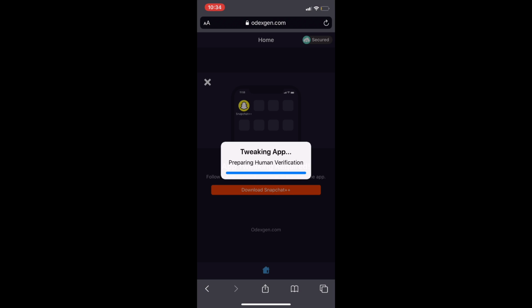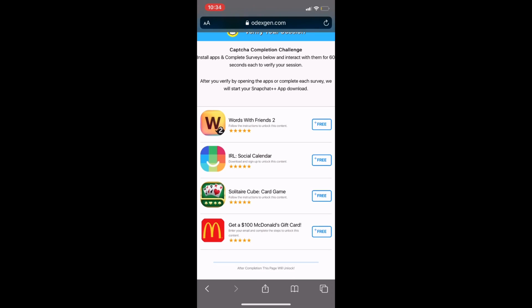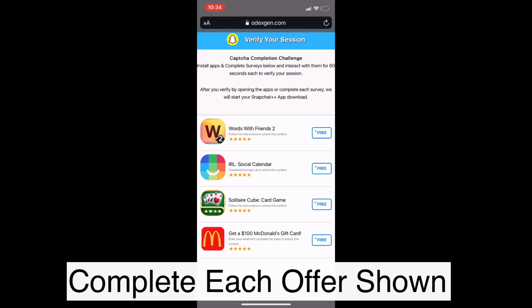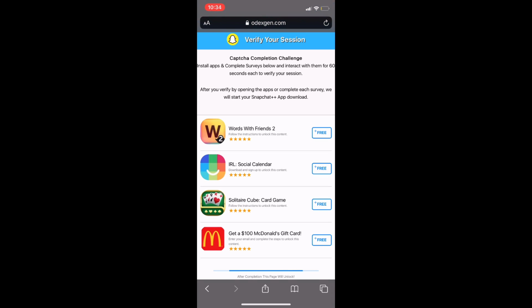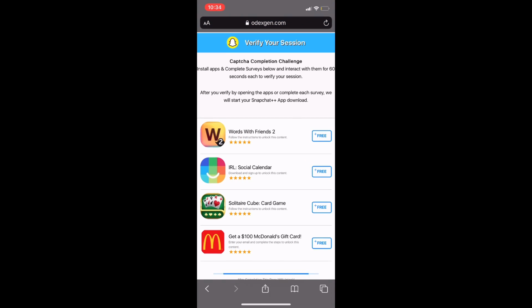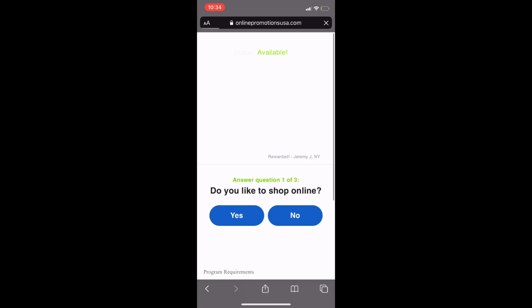Alright guys, so it's going to say preparing human verification. What this means is it's going to send you to a CAPTCHA completion challenge, or in other words, a human verification test. So guys, these are very simple. You see, for me, I have 3 apps and then a survey. With the apps, all you have to do is install them and then run them for 30 seconds, guys. And with the surveys, all you have to do is fill out very simple questions. So I will do a survey because this can be tricky sometimes.